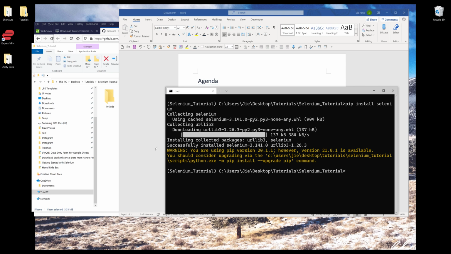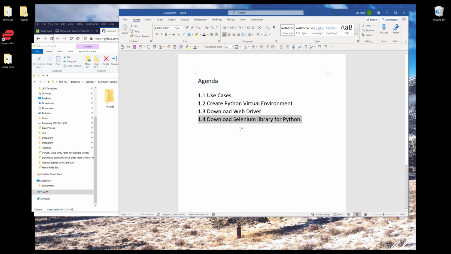All right, so we have done every single item on the agenda. That's everything for this lesson. For the next lesson, we'll create a very simple Python program using Selenium to navigate a web page.